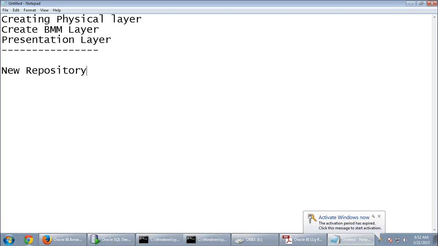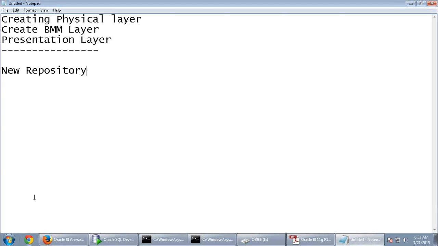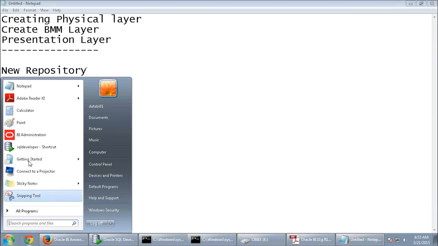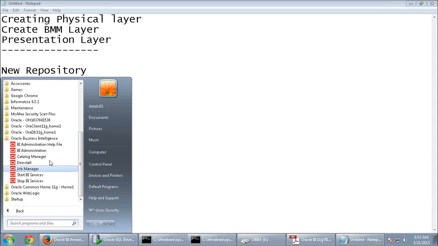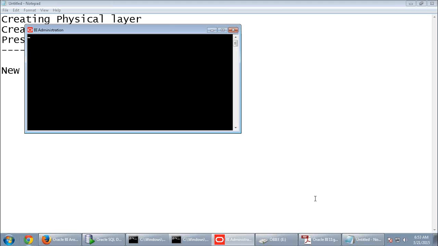Then we will see how to bring all the objects from your physical layer to the BMM and then from the BMM to your presentation layer. So for creating a new repository, what should we do? Go to your BI Administration tool, which is here, or else go to All Programs, Oracle Business Intelligence. There is something called BI Administration. Click on this.